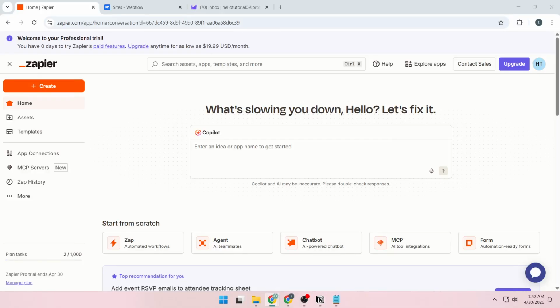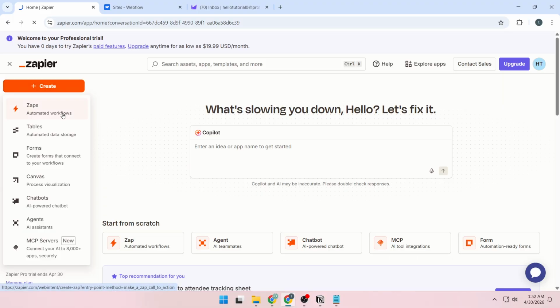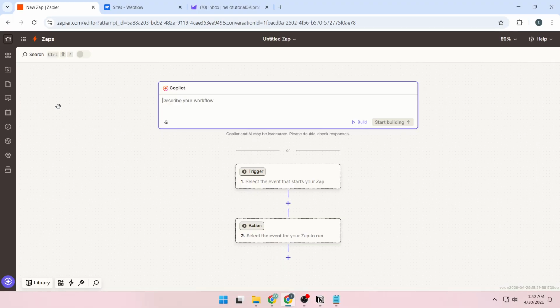In today's video, I'm going to teach you how to filter Webflow form submissions by name in Zapier. Open Zapier in your browser. Once you're in the dashboard, go to the top left corner, click Create, and then choose Zaps. This opens the Zap editor, and you'll see an empty trigger step at the top, ready to set up.